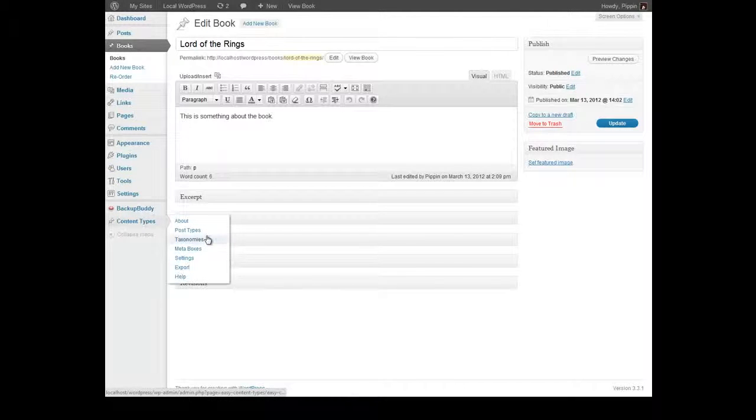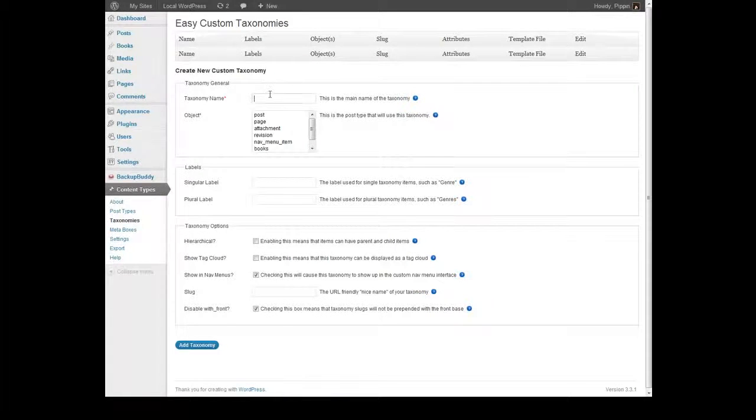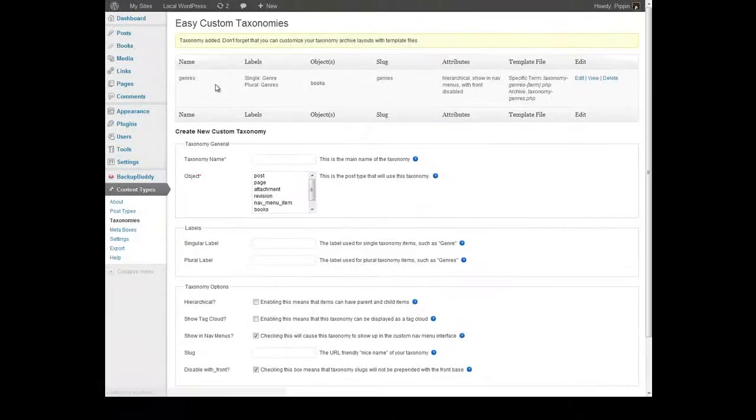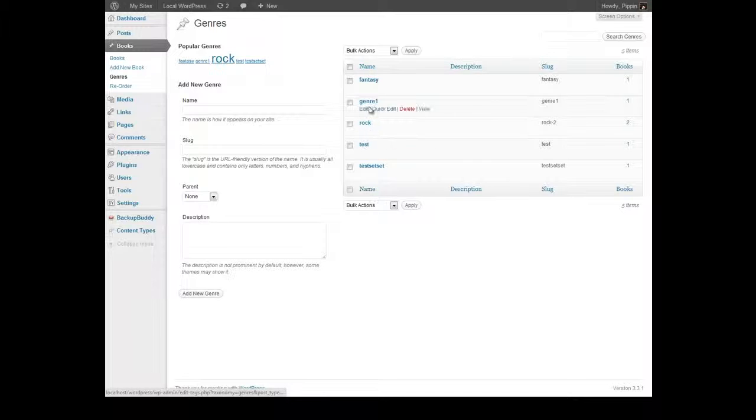So let's go and add in a custom taxonomy to this book, and let's call it genres. Genres makes a lot more sense than categories does when you're talking about books. So we simply say it's called genres. We attach it to books. We're going to say a single genre is a genre, a plural, etc. We're going to add an option and click Add Taxonomy. Once we've done that, we see that it's been added. And if we go under books, we see we now have a section called genres. And you can see each of our genres right here.